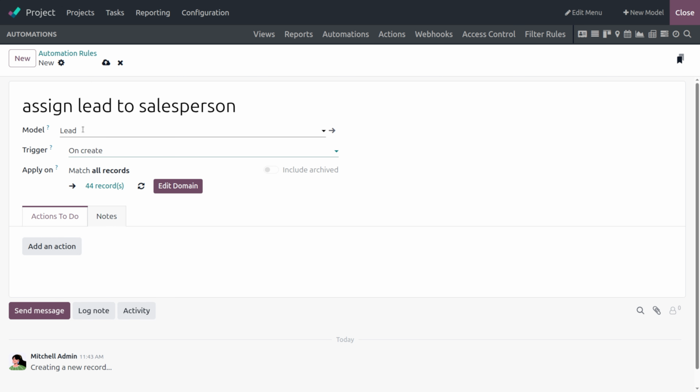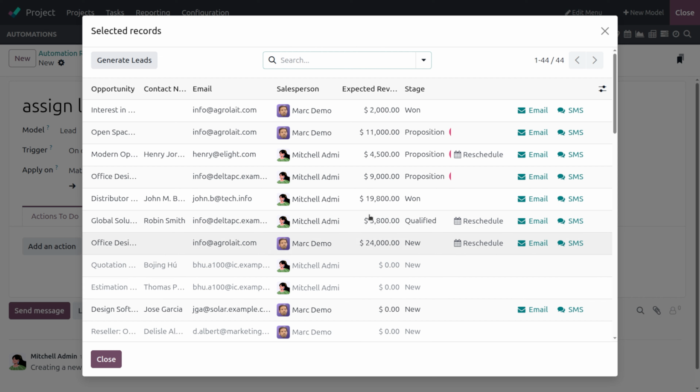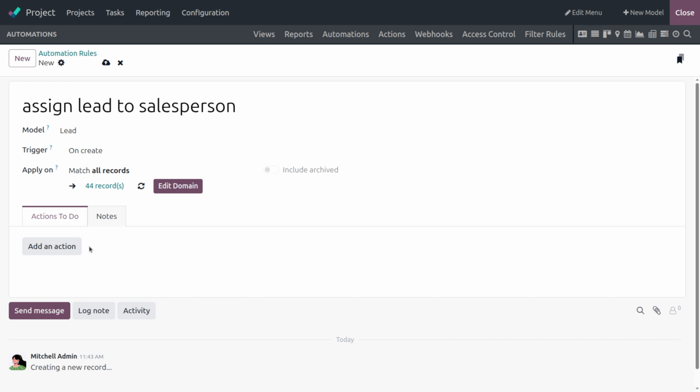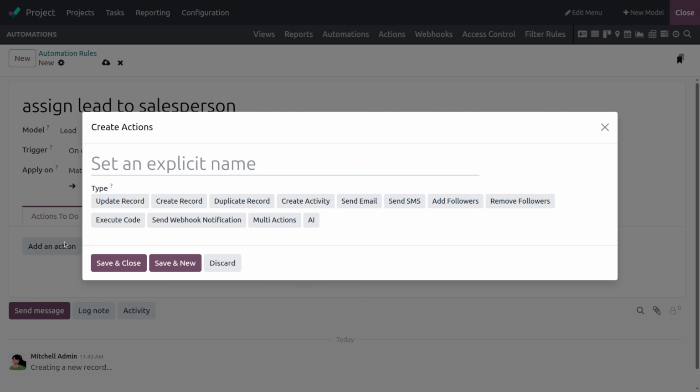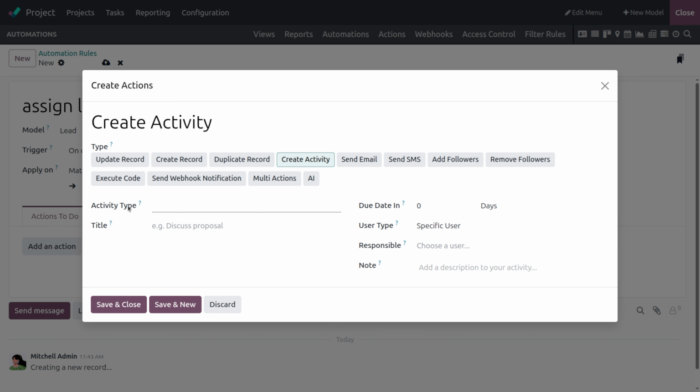You can see that currently we have 44 records. If you want to see the 44 records, here you would be able to see them. Now let me close it, and if I want to set an action, I can simply set the action. Here you can see that we can update the record or create a record. Let's say we want to create the activity, so we'll be setting the activity, that's the goal. And we can set it as call for proposal.